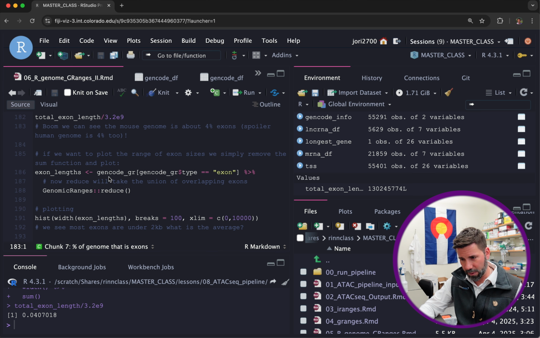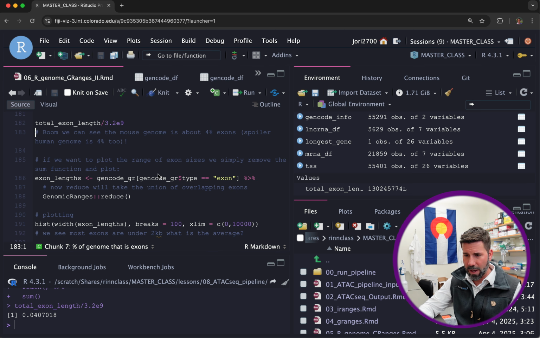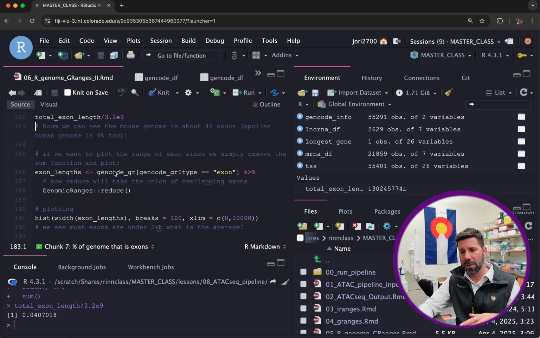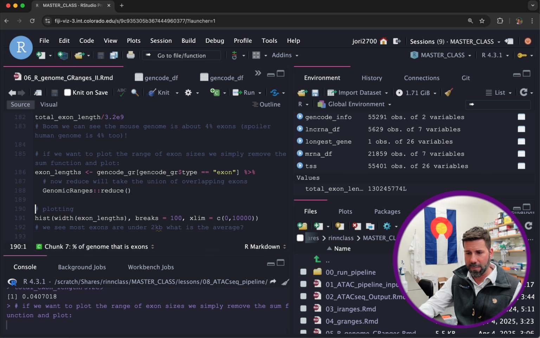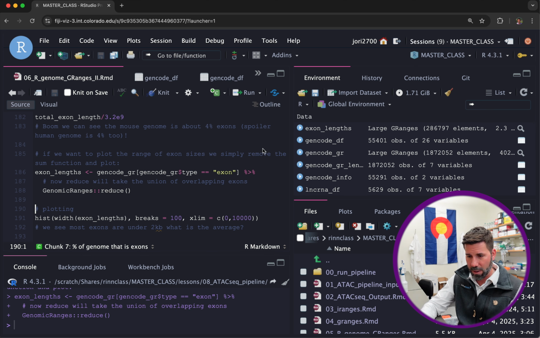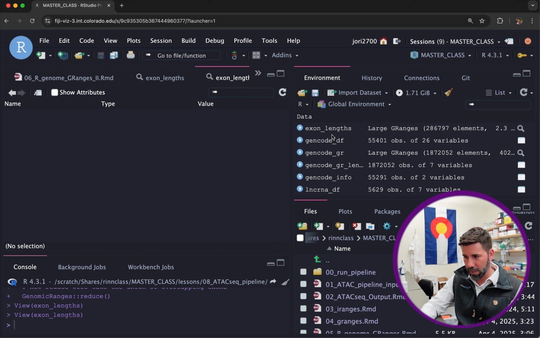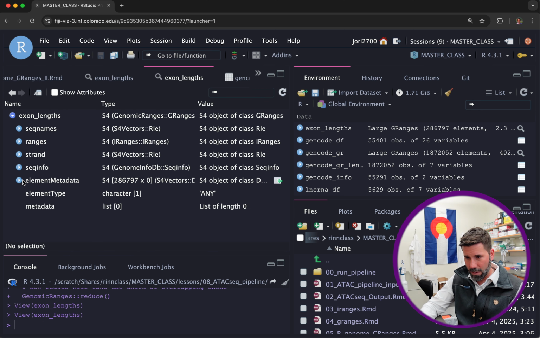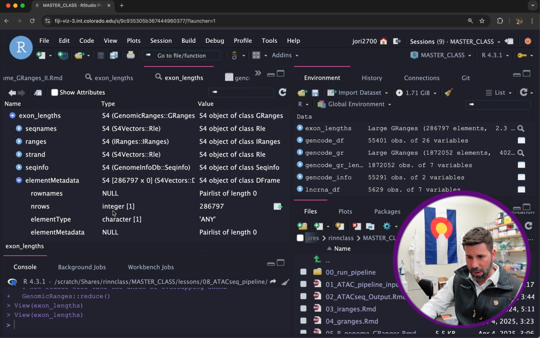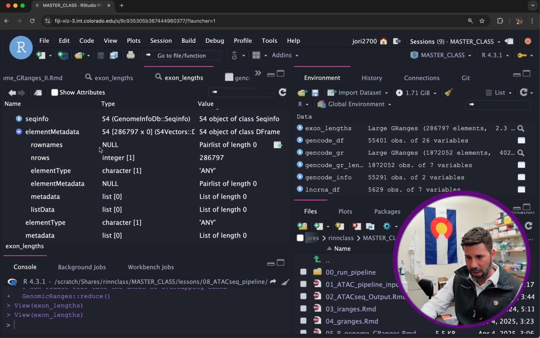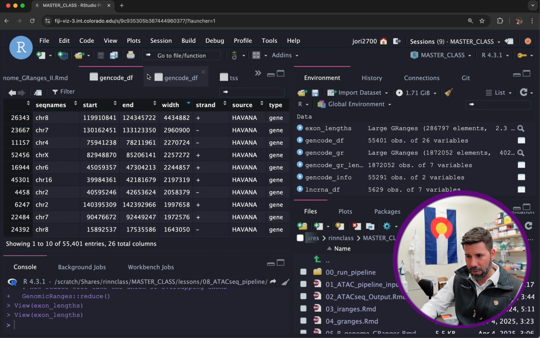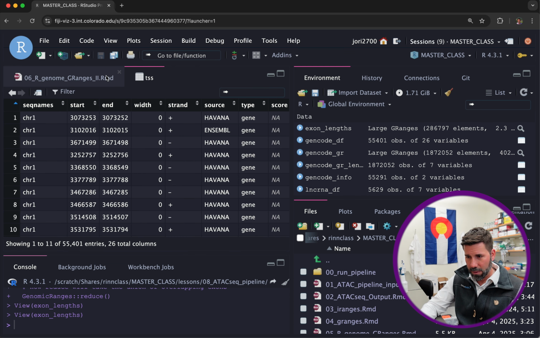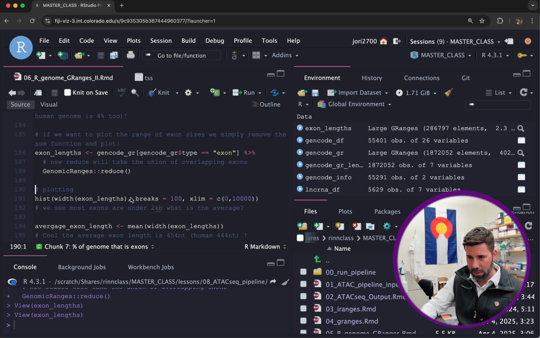I think this is a good exercise. So this is making exon lengths. Instead of last time we piped it right into reduce, we're doing the same thing essentially here. And now if we look at our exon lengths, it's in this vector thing, and it has element data here. But let's go back to our code.